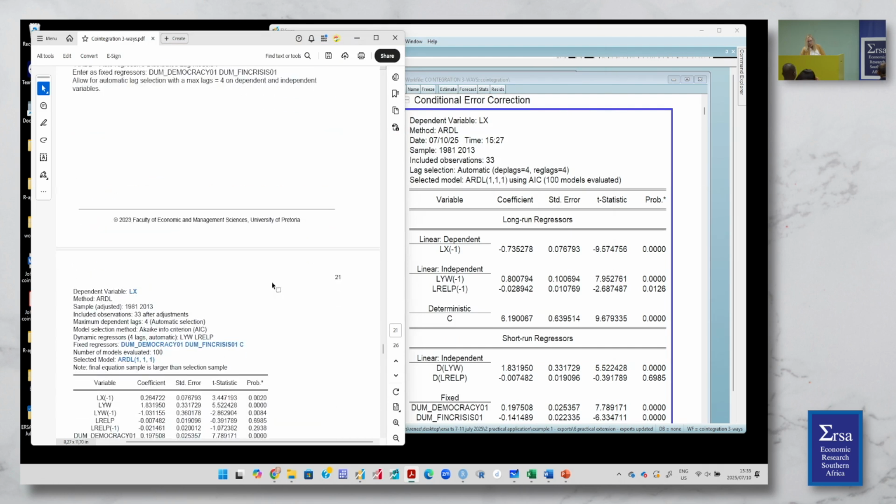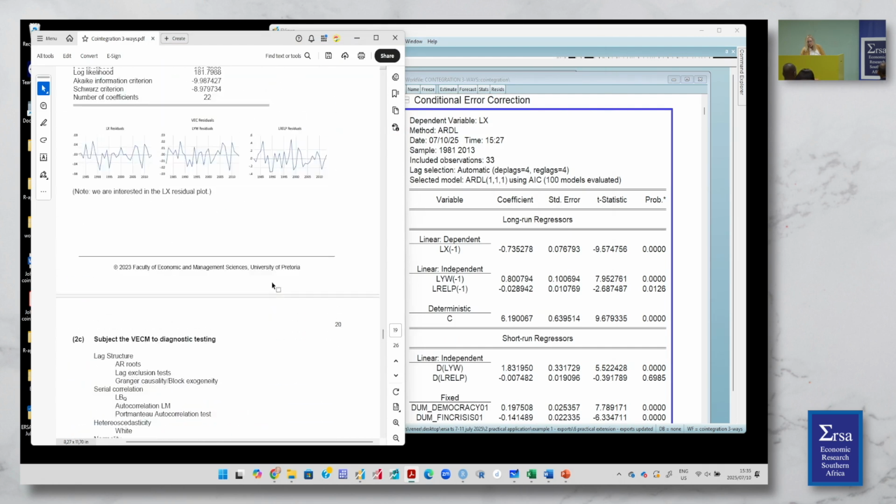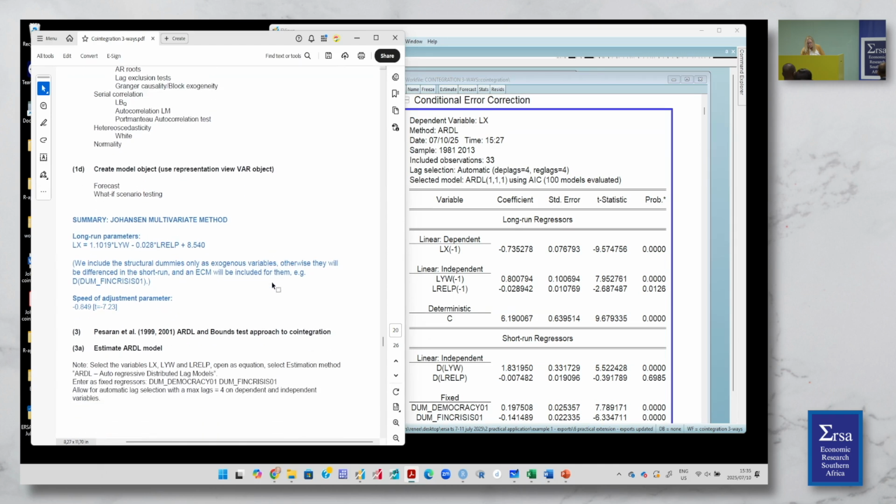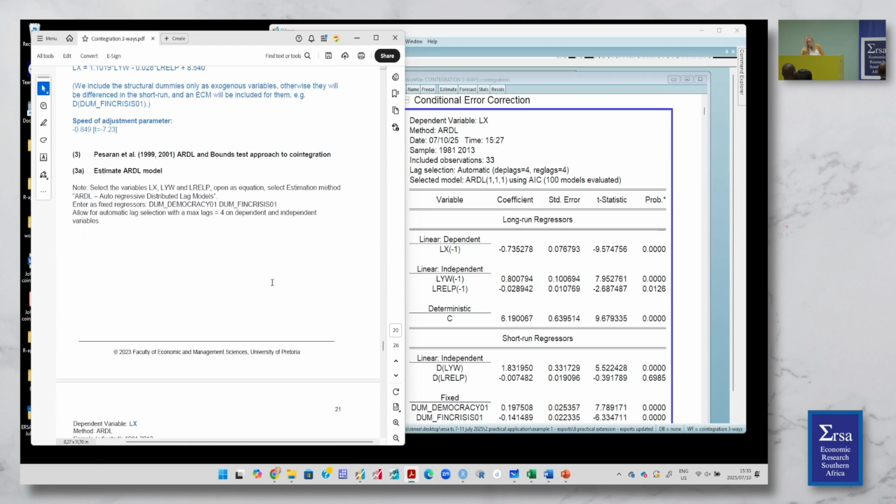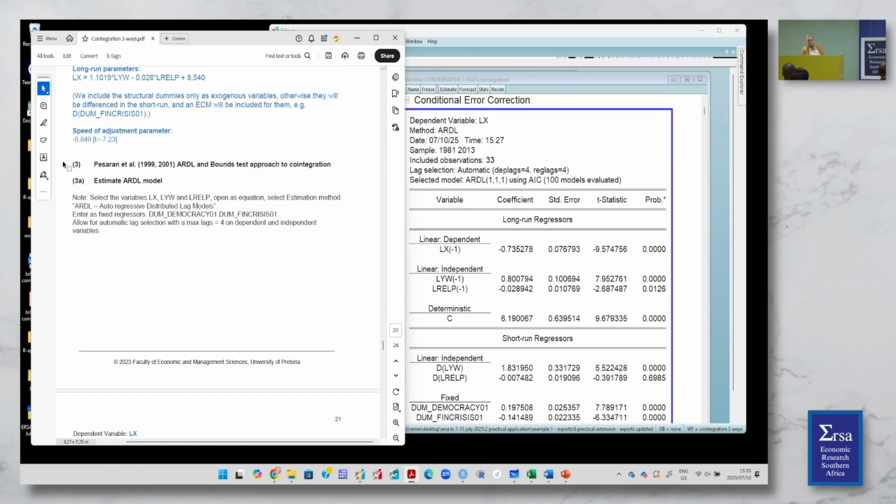And the ARDL is discussed from page 20 at the bottom. It's the 3rd method. And this is the example where we work with exports.